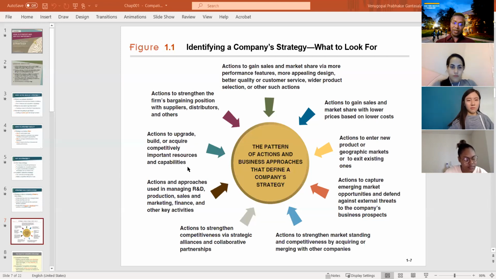You got it? So acquisition of what? Important resources. Do you have access to the smartest people? Talent. That's the key, right? So get access to them. And the last one is here. Actions to strengthen the firm's bargaining position with suppliers, distributors, and others.